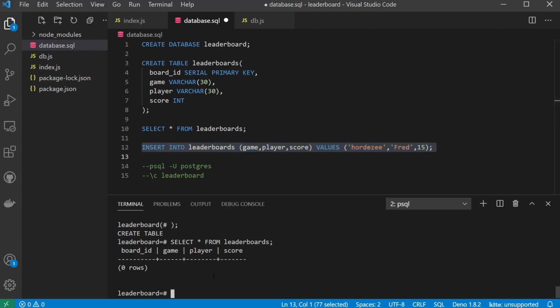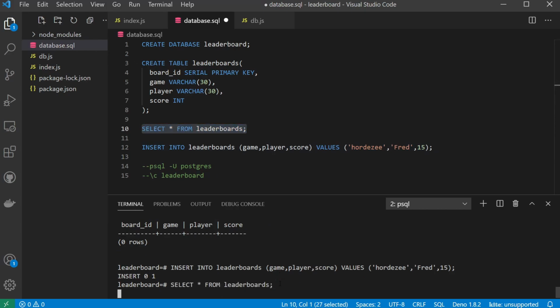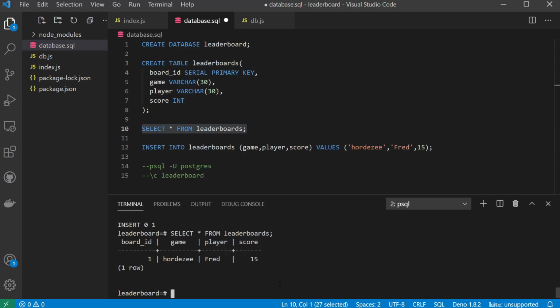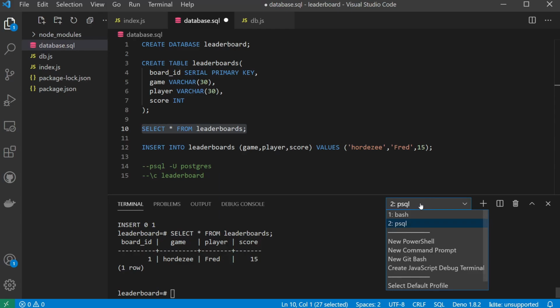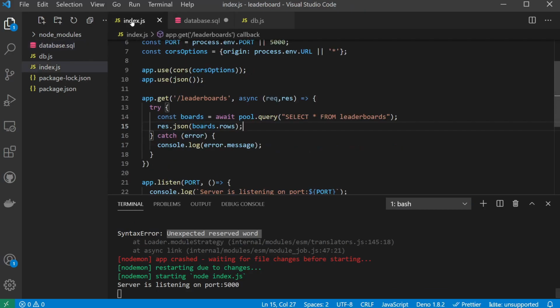So I will copy that, paste that in there, and it says that it is inserted. That okay. So let's copy that, paste, and now we should see that we now have one row in there saying that Fred has scored 15 in a game called Hoardzy. Okay, so we actually have a working database now. I'm going to switch back to this terminal here so I can see if any error messages and things come up.